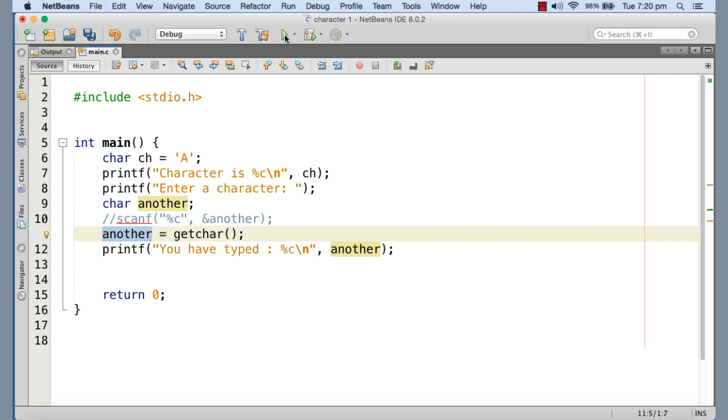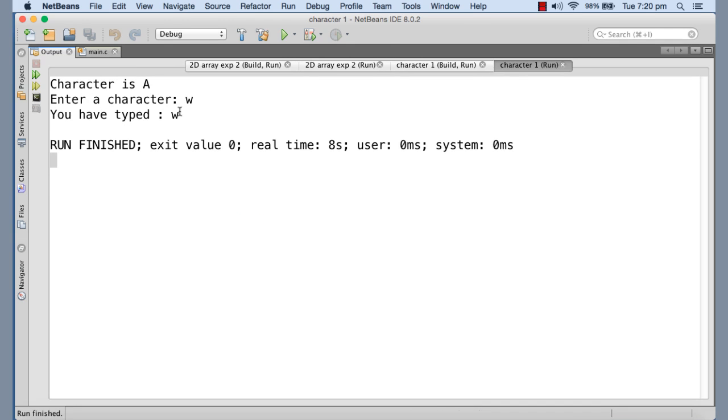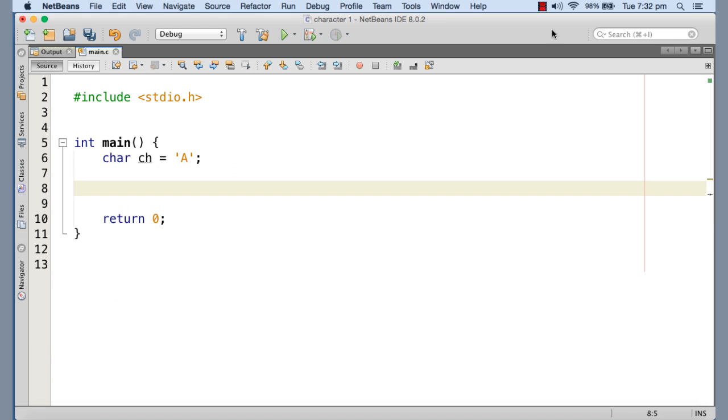I'm executing it once more. So here it is asking for a character and it is standing here at getchar. Say I'm giving w right now, small w. So you can see that it is taken by getchar and assigned to the variable another here. Okay, so that's how we can input, we can initialize, and we can display characters.